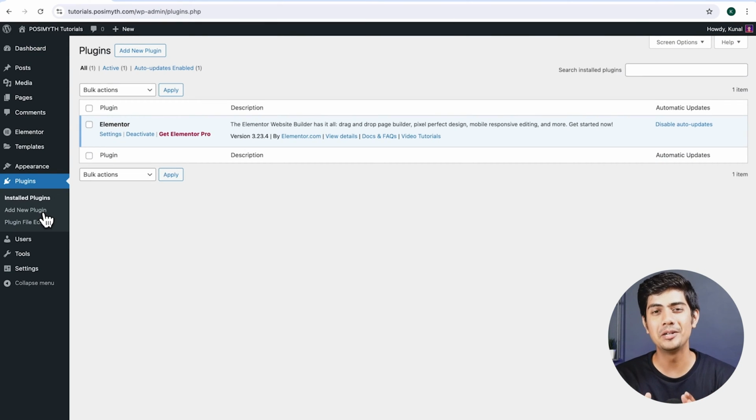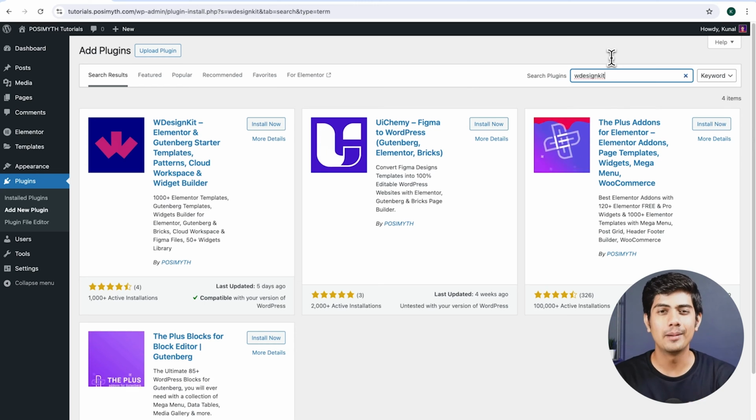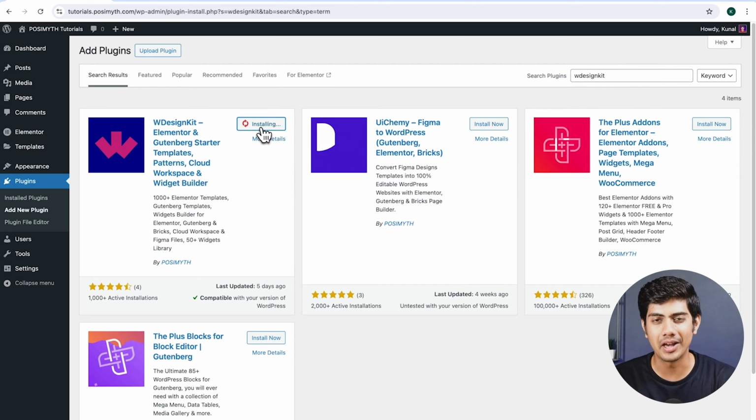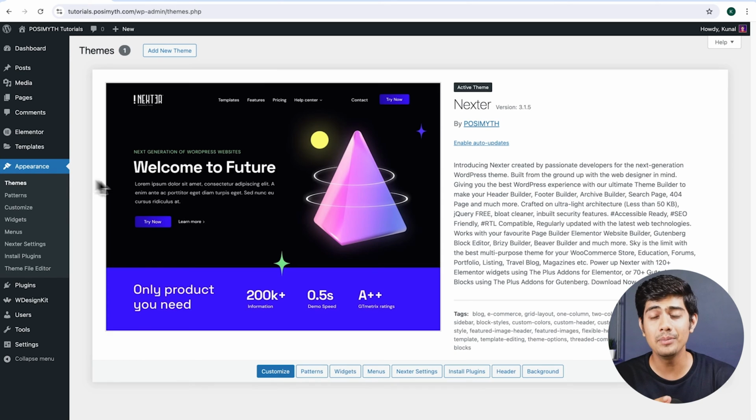Make sure you have Elementor installed, and you will also need WDesign Kit. So come up here and click Add New Plugin. Then search for it. And here it is, WDesign Kit. Simply click on Install Now, then Activate. Moving ahead to Appearance, as you can notice, I'm using the Nexter theme. However, feel free to use any other theme as per your preference.